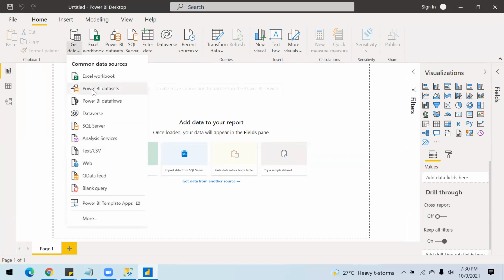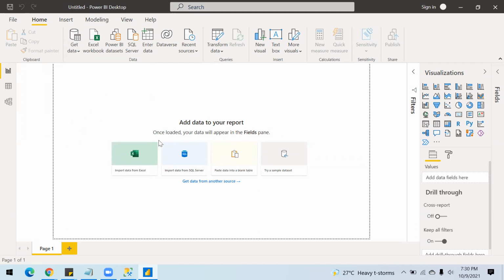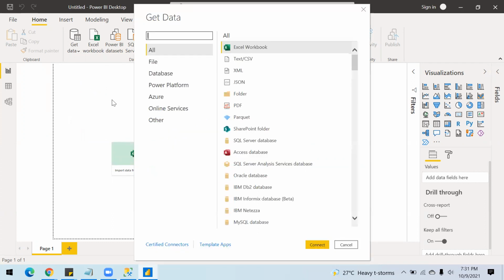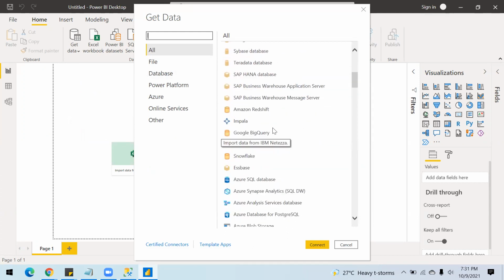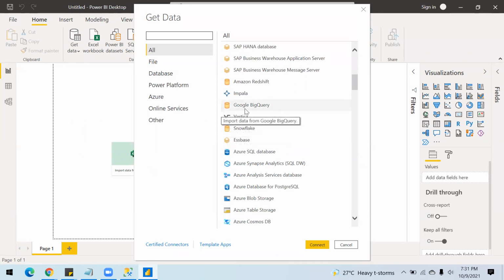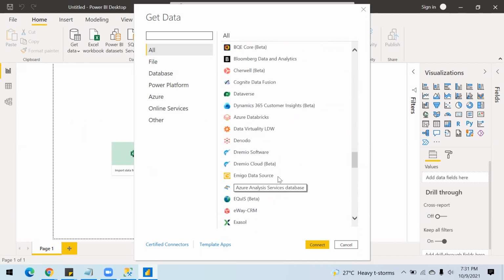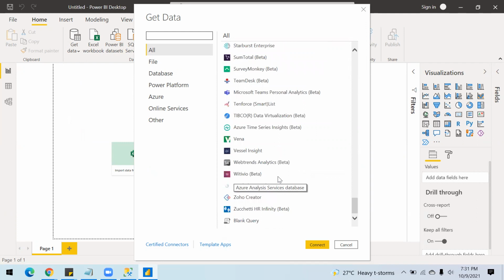As I mentioned, you can get it from different sources like the SQL Server, Analytical Server, CSV file, or you can directly call an API and get that data. Or else if you look at more, you have other different options as well. So I just clicked on that more. So here you have all these data sources. So Google Big Data, Azure Blob, Azure Cosmos, Azure Table Storage, all this. There are n number of sources you can use with Power BI.